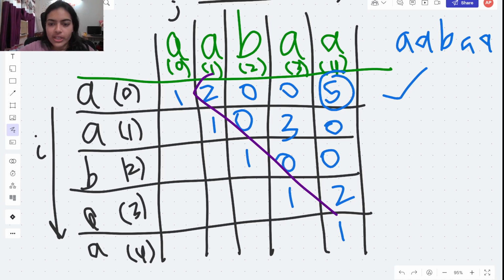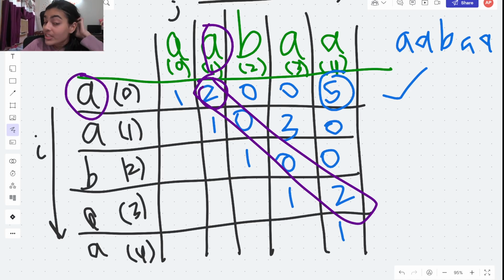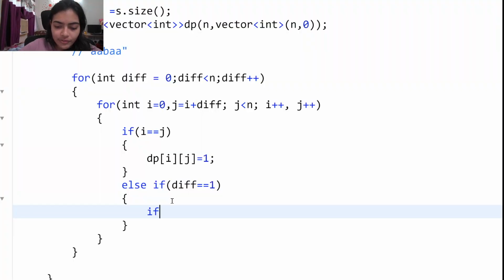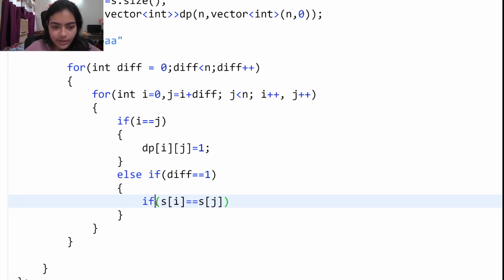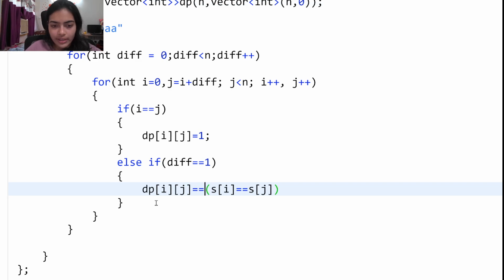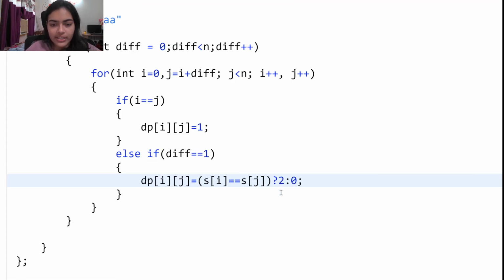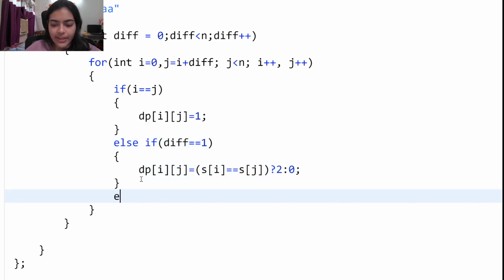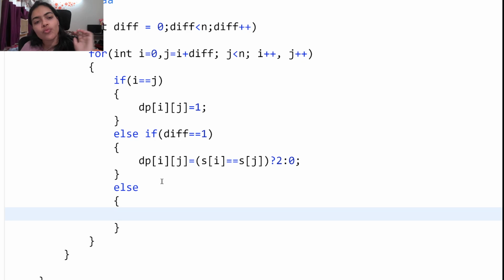Very simple. Now let's go to the second diagonal. In the second diagonal, some values are going to be 2. Which values? If the starting and end positions, that is, if your i and j characters are equal, then it's going to be 2. Otherwise it's going to be 0. As simple as that. So we can check if s of i is equal to s of j. In that case dp of i j is equal to 2, otherwise it's going to be 0. For the second diagonal also it's very easy. Now from the third diagonal onwards, what do you have to do?